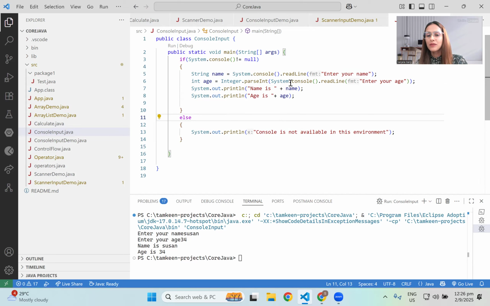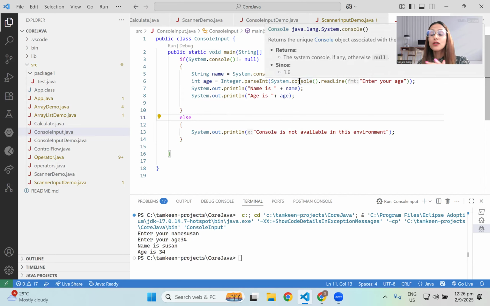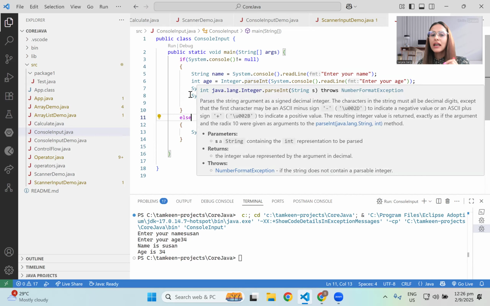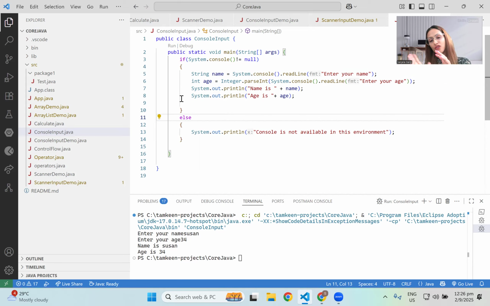Here we are accepting a user input from the console. The user input that we are accepting using console.readLine will be a string. Though you are entering, say, 34, 34 is a string. It's not an integer, it's not numeric. So first it accepts a string, and then the parseInt method converts that string value into an integer and stores it into an int variable.